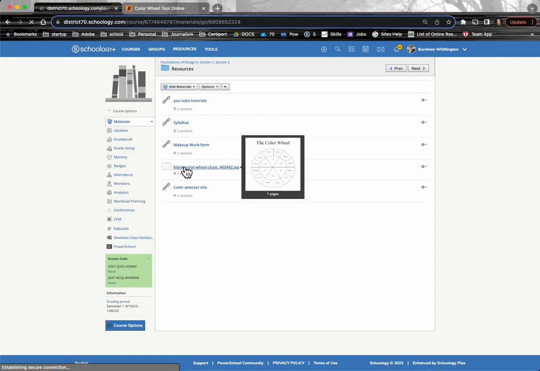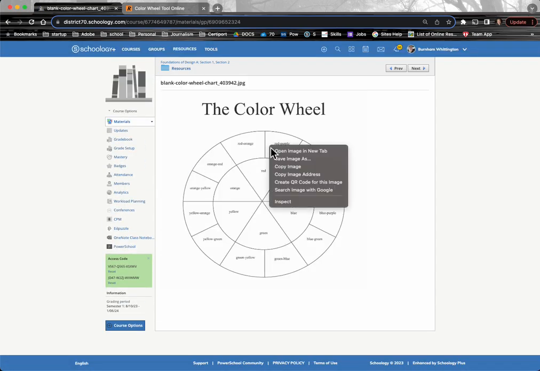So open this guy and then just copy image. You're going to paste into Photoshop. Okay. Resolution's only going to be 72 dpi. It's not important for this assignment because it's the practice that matters.